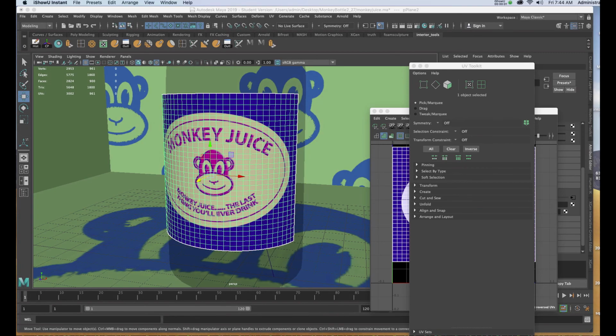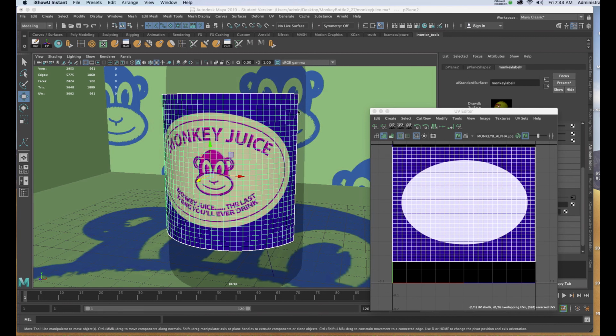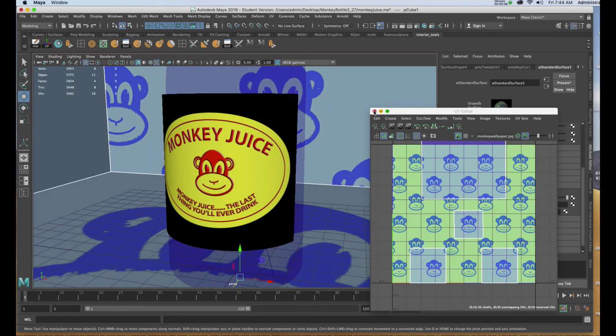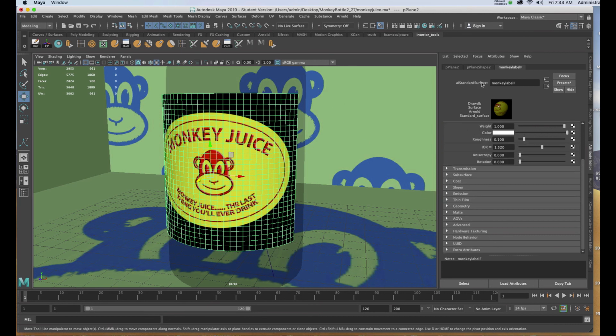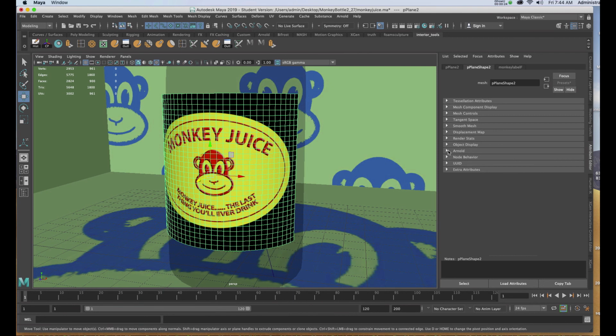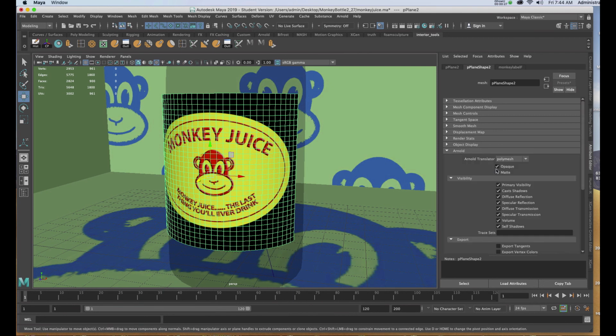Once I've positioned my label, I'm going to deselect my label geometry and reselect it. I'm doing that so that I can see the P-plane shape tab. In order to get the complete opacity and the effect of this in the Arnold render, I need to select the shape tab and open up Arnold and then take off the opaque.